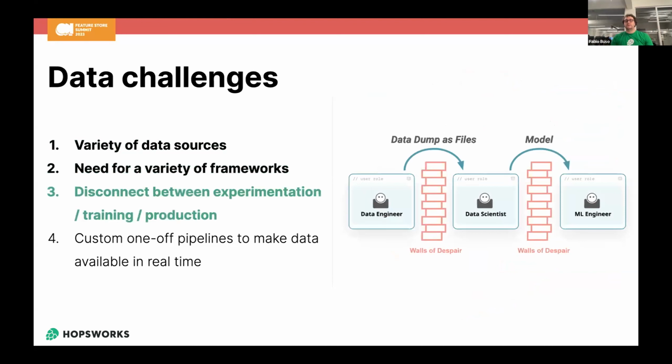Another thing that is quite important, that we see over and over, is that there's a disconnect between, for instance, experimentation compared to training or production, right? So you have different teams taking care of different stages of the MLOps process, and then there are walls, and there are situations where you throw your work over the wall to the next team or the next person responsible for it, and that obviously creates friction and creates points of failure and things like this.